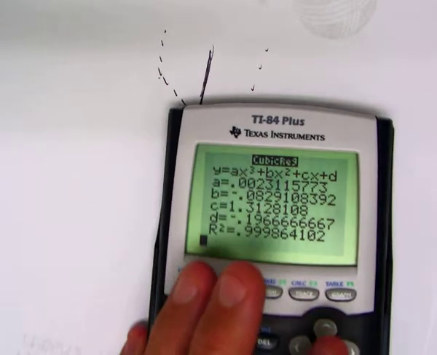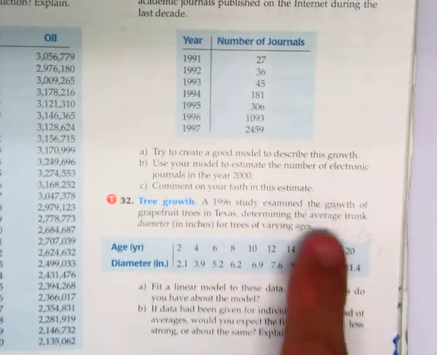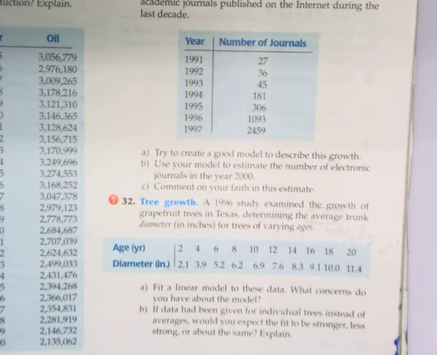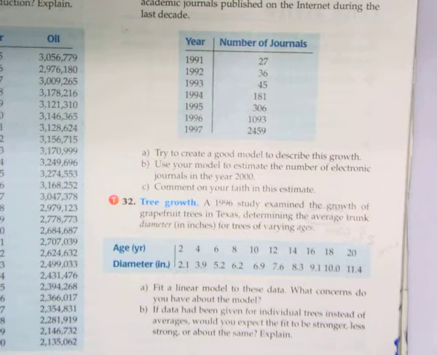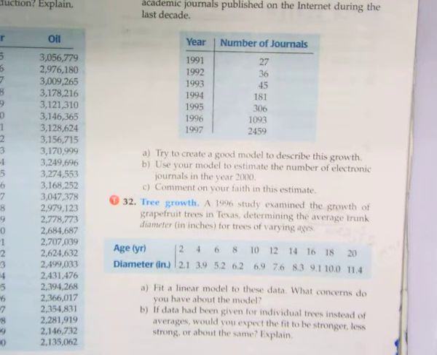Now what's the deal with this? Well, here's the deal. Anytime you use averages, you lose variability. It really doesn't tell the true story. So the fact that you're using average diameter here is a problem. We generally don't like to use averages when we're making any kind of prediction on a scatter plot.